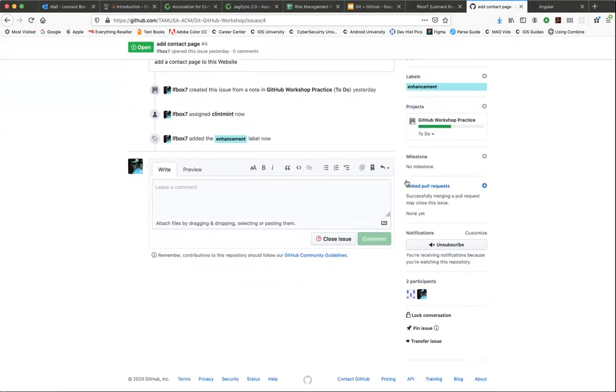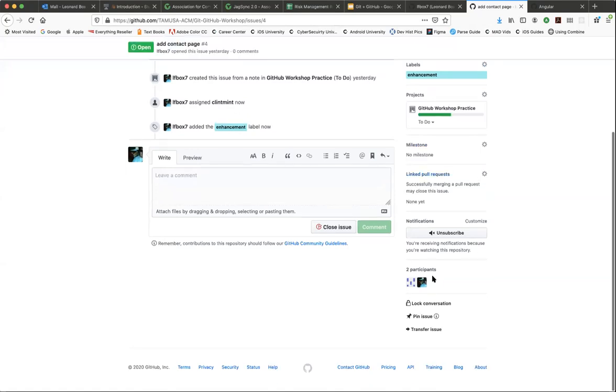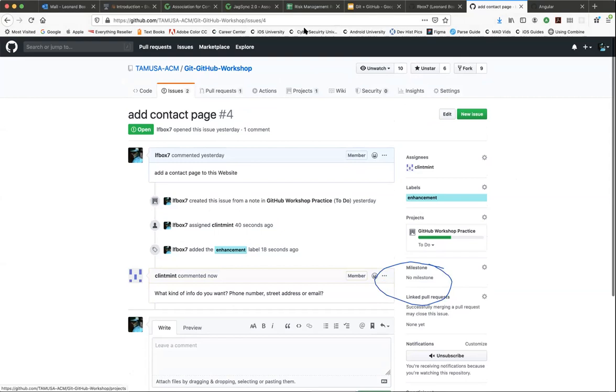And when I did that, I just got an email about it. It says Leonard Box assigned number 4 to Clint Mint, which is my GitHub username. And if you look down here, Clinton, even though he doesn't have a picture, has just a little emoji picture there. That's him down there. So he's actually a participant now, a contributor to this project. And then I just added a comment, like, what exactly do you want on the contact page? Yeah, there you go. I see it.